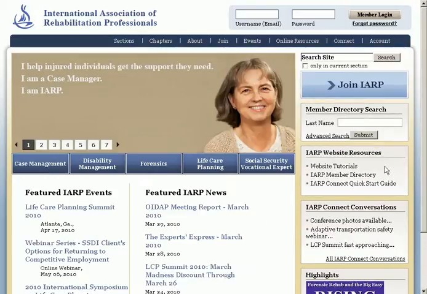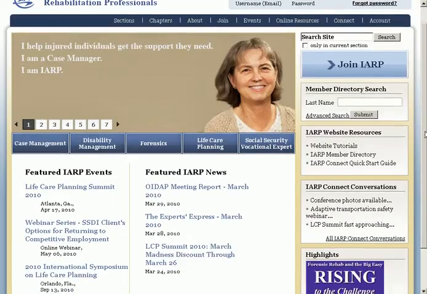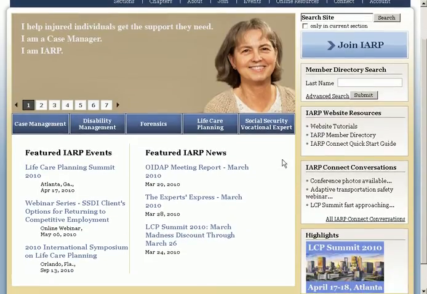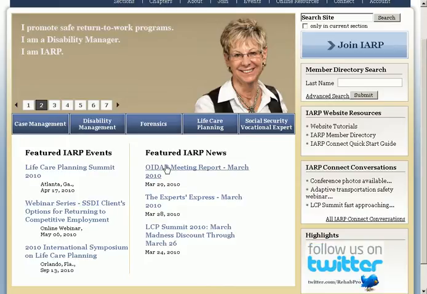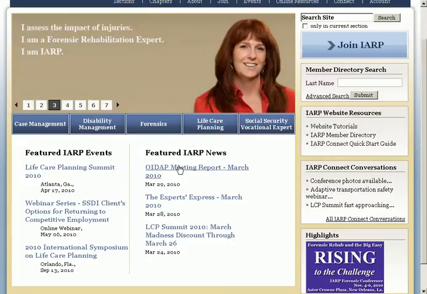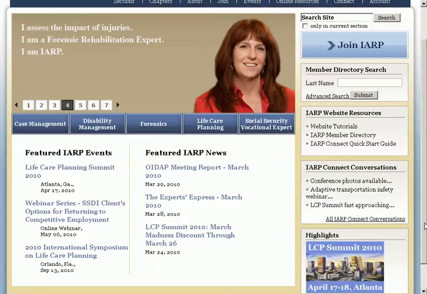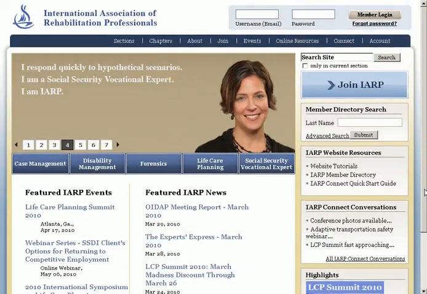Come back to the home page, you'll notice all the other resources that we've put right on the home page. We have all of our featured events coming through on this portlet on the left. We also have recent news, IARP news here. Some of this is public news, and others, when you click on it, you'll be prompted to log in because it's for members only. Over on the right here, you have a lot of functionality that you can use to find things on the site.